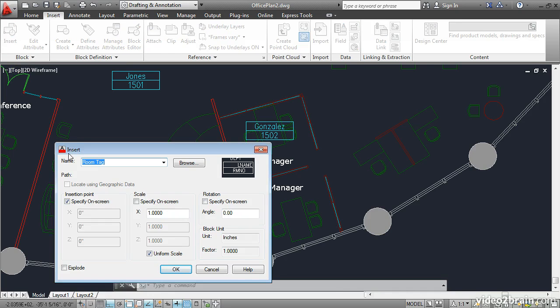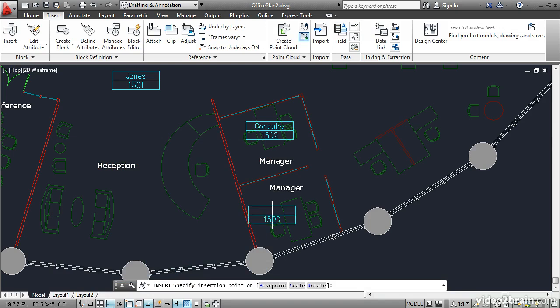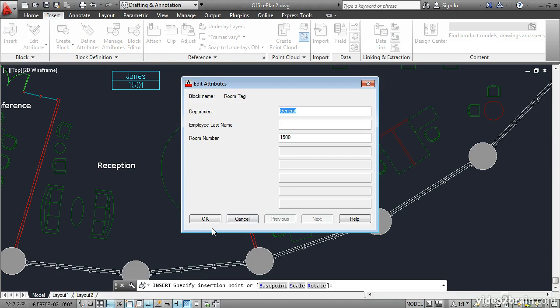Insert, room tag, OK. Click right here. And this is the difference. Instead of being presented with these queries on the command line, you're given this information in a dialog box interface. So if you like this, go ahead and set ATTDIA to 1, and if not, just leave it set to 0. This particular manager is also in the HR department. I'll press Tab to move to the next line. Their last name is Lee. Press Tab, and the room number is 1503.